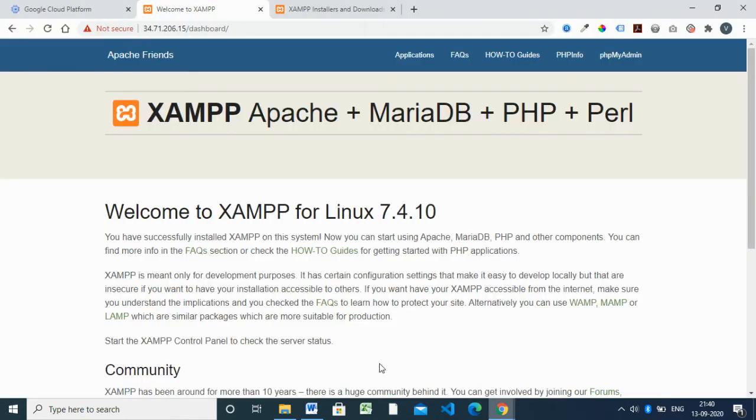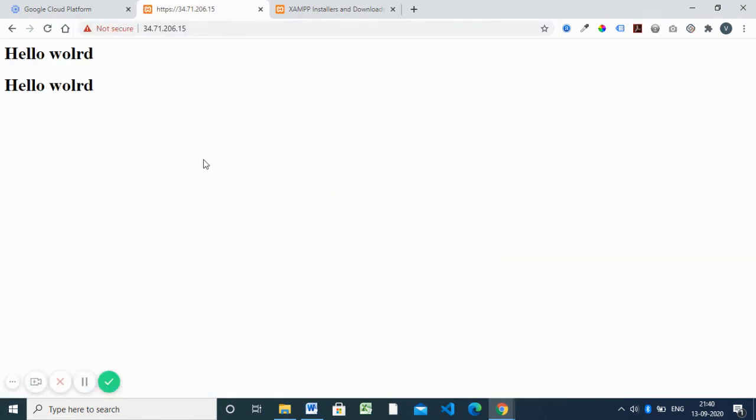We are going and checking our IP address. See, hello world is coming. Wow, super. So we did the basic installation. You can upload your own website, whatever you have done, HTML, PHP, or anything, and you can run the server as you like, and manage the settings also using security.